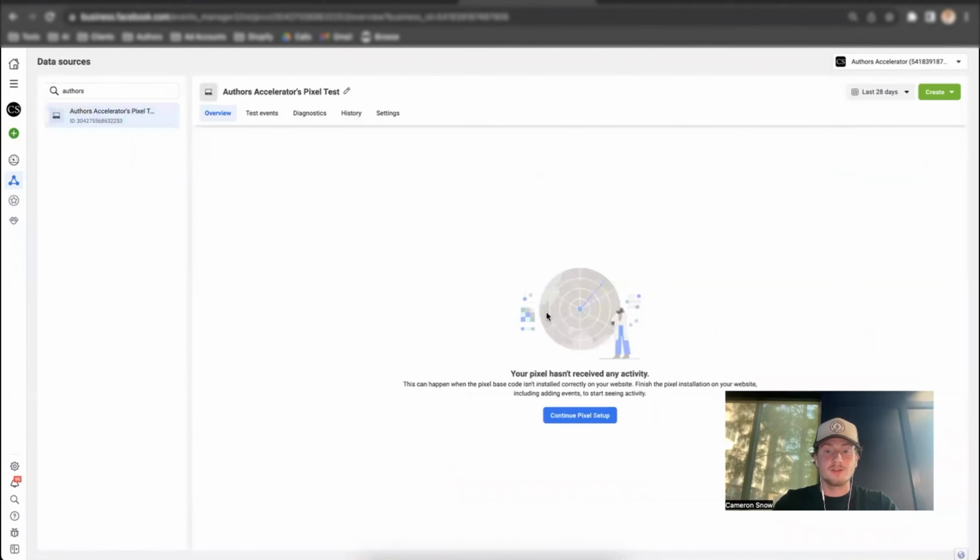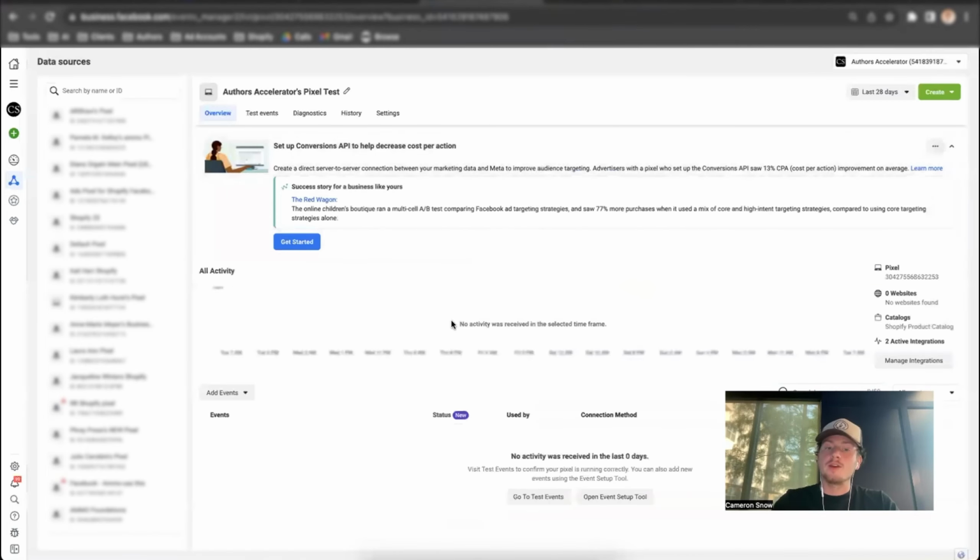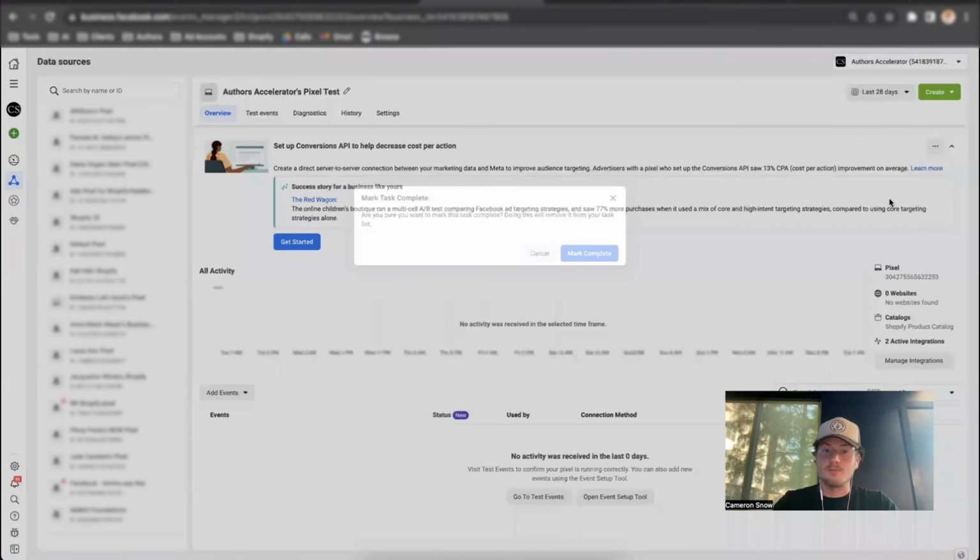We're going to head back to our pixel, click on refresh. And now you can see here that your actual pixel is set up. So like that is prompting us to set up the conversions API, which we just went ahead and did. So we can hit mark completed.